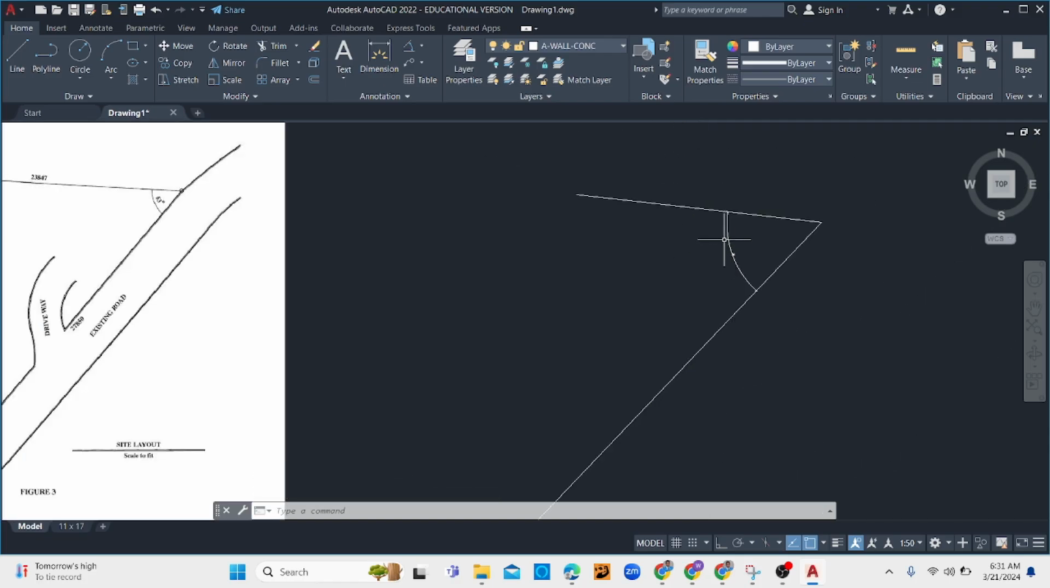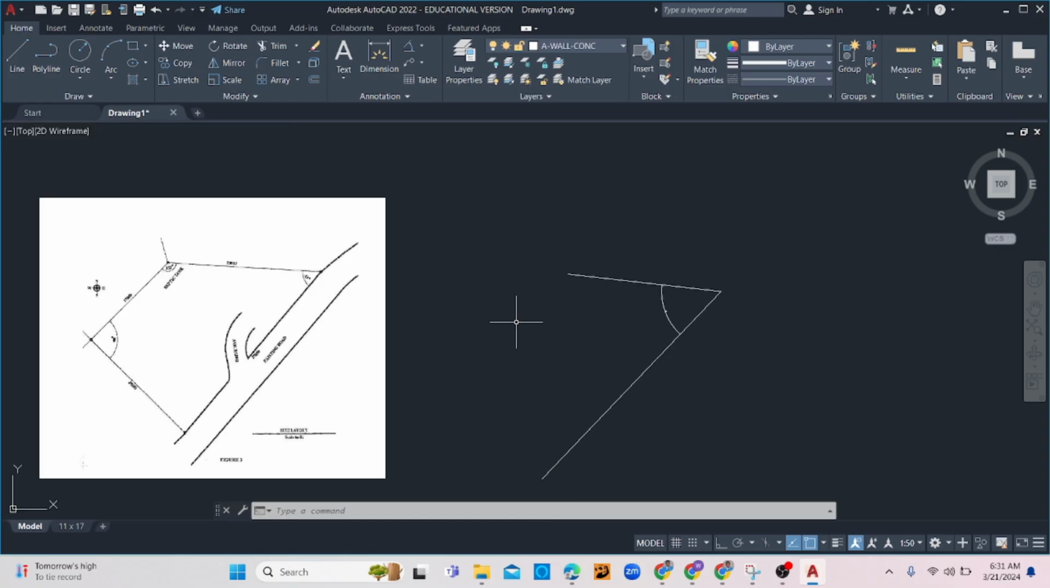Alright, now once that is in place, it's time for us to draw the remaining property boundaries. Now please bear in mind that you'll have to set up your layers. There are special line types that you'll use for your site plan, especially to represent the boundaries, special line weights to represent your sewer line, things like that.